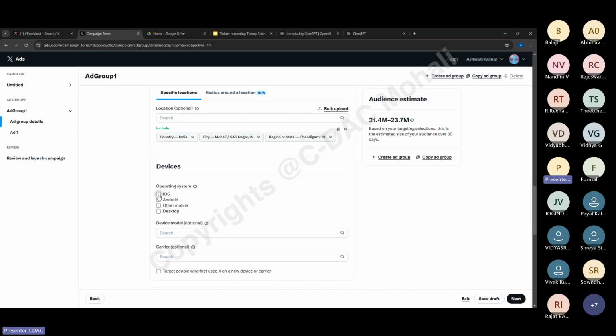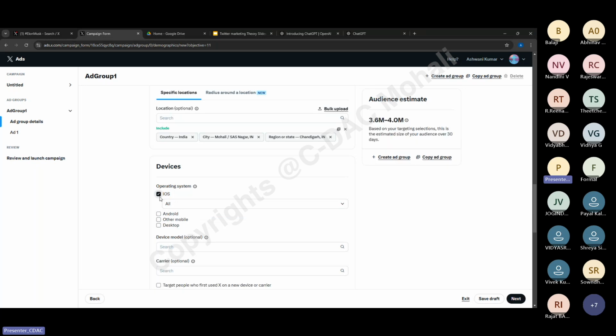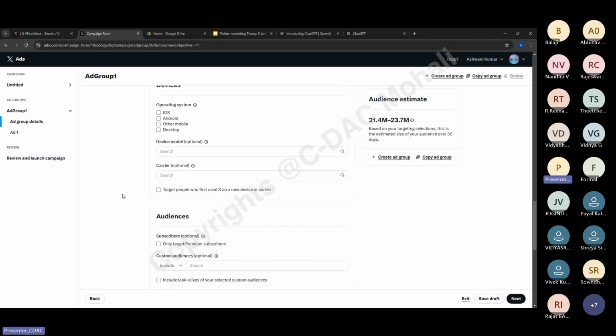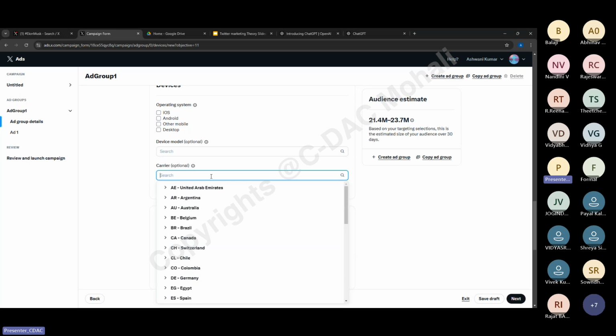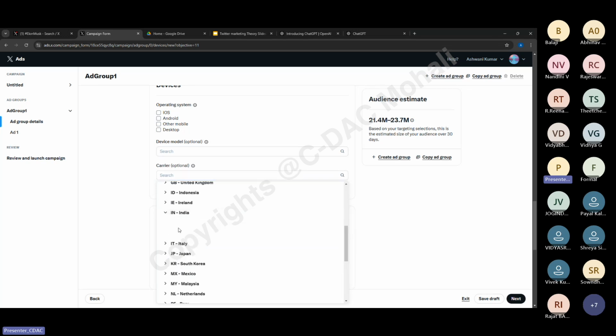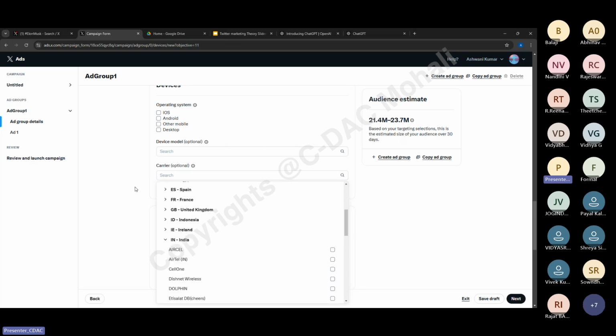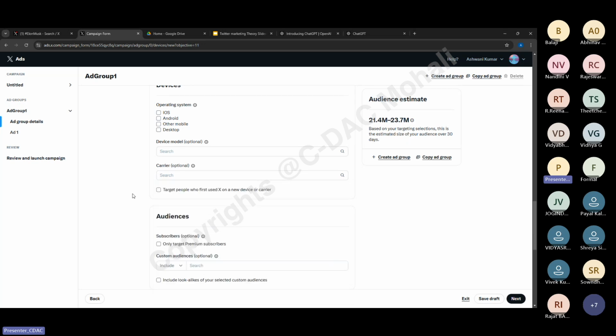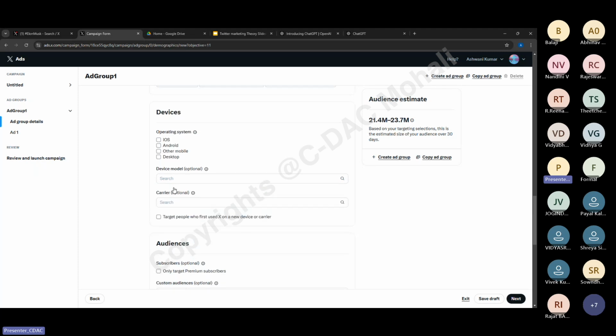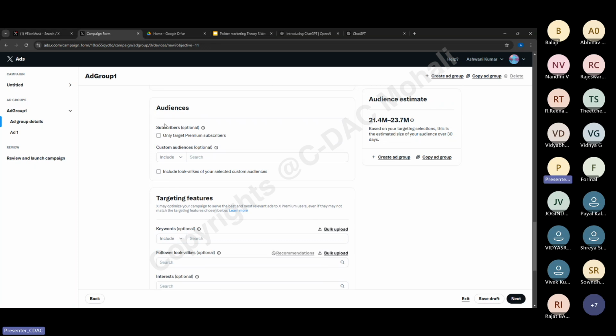If you want to target all types of users, you can check them all, or you can just keep it empty. So as of now, I am not selecting anything. Further, you can choose any carrier, optional. If I choose India, then there will be different service providers like Aircel, Airtel, Vodafone. So if you want to target a specific network service provider, then you can also target the audience accordingly. So these are the device related settings.